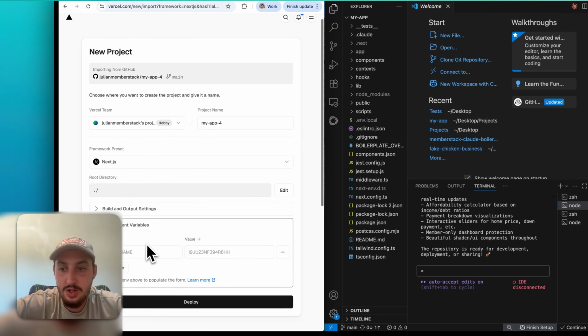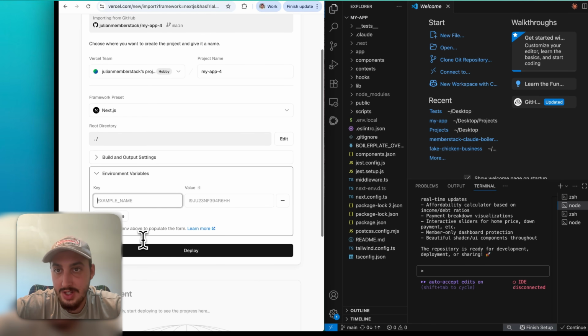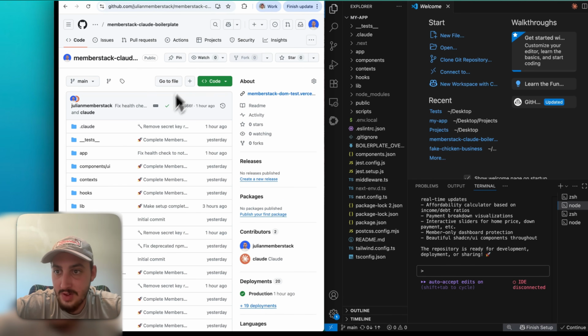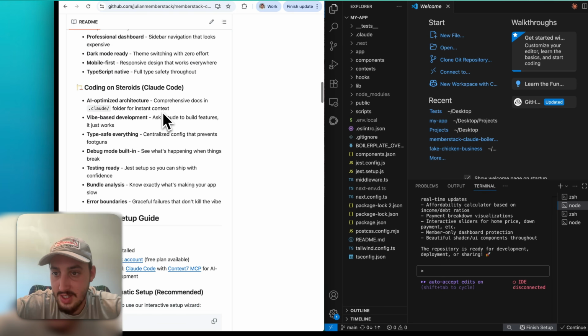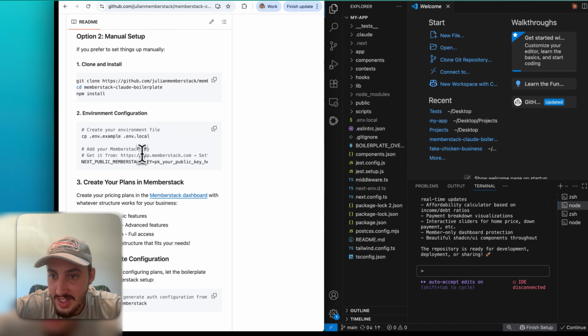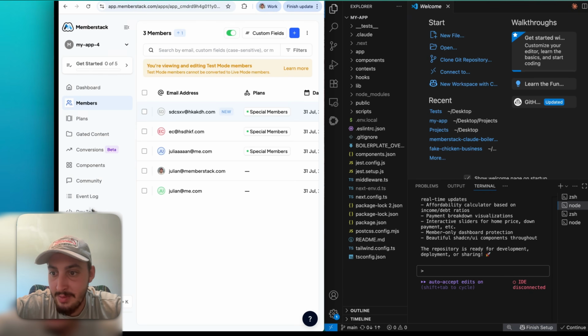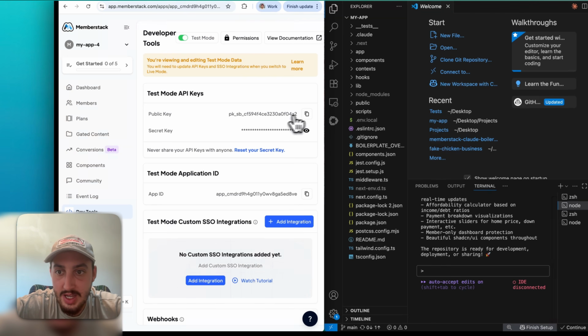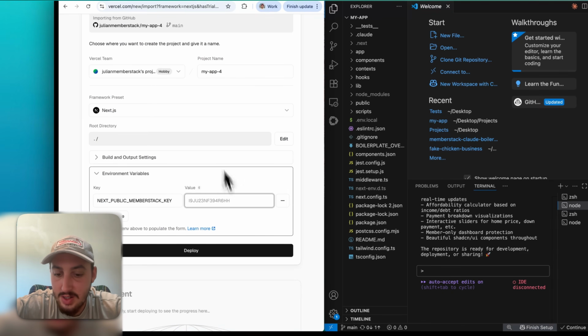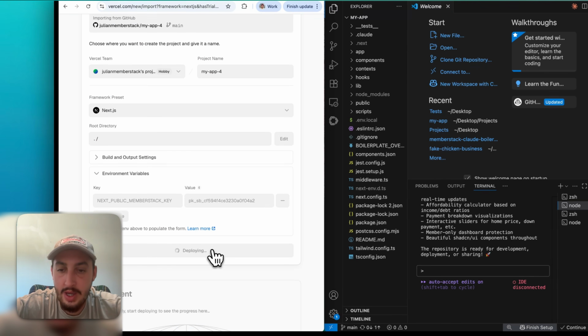The next thing you're going to want to do is environment variables. There's only one you're going to need to add, which is very simple. So let's go down here to see what that is. As you can see, NEXT_PUBLIC_MEMBERSTACK_KEY. Let's copy that and paste that in there. And then let's go back into Memberstack, go back to our dev tools, and get that public key. So we're going to paste that in, we're going to hit deploy, and we're going to wait again.